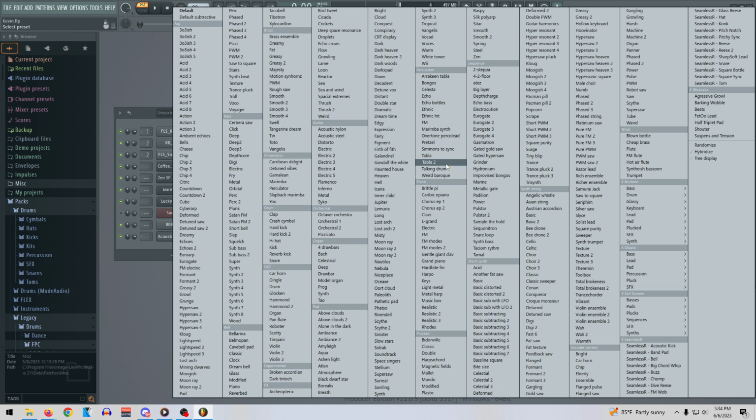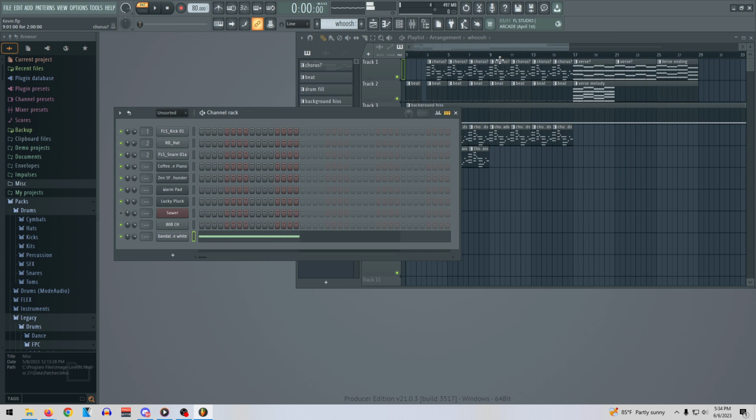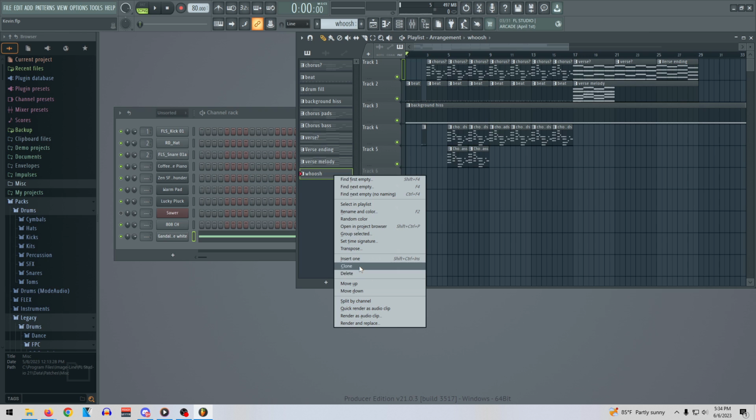Okay, so none of the FX really worked. Gandalf the White? Yeah, all right. I don't know about that. I think I just need a better sounding drum fill. Yeah, that fill needs to suck less. I think that's the problem. Let's get rid of whoosh.